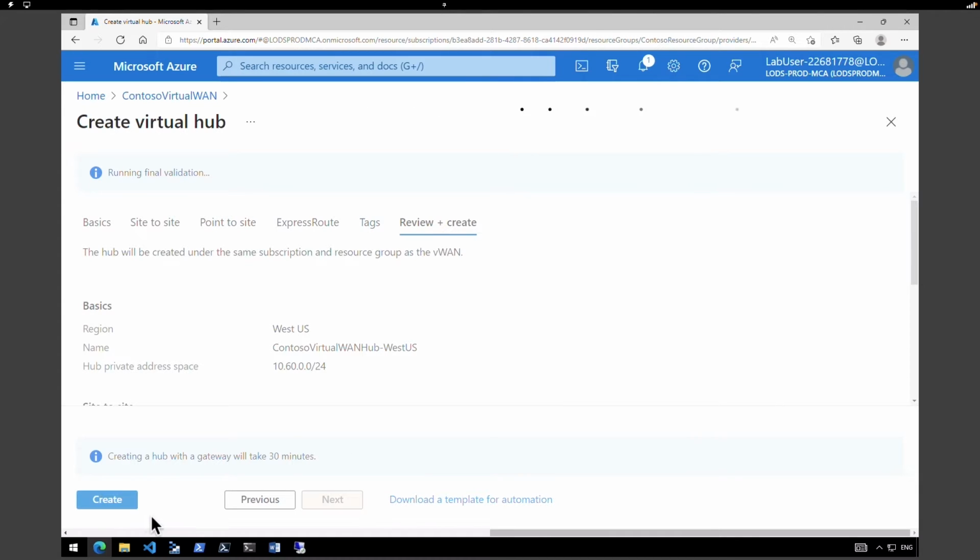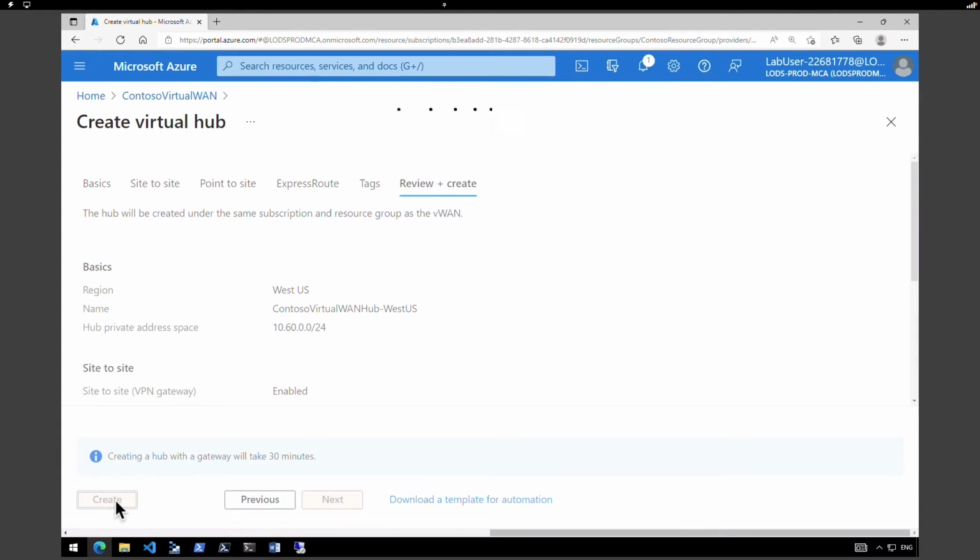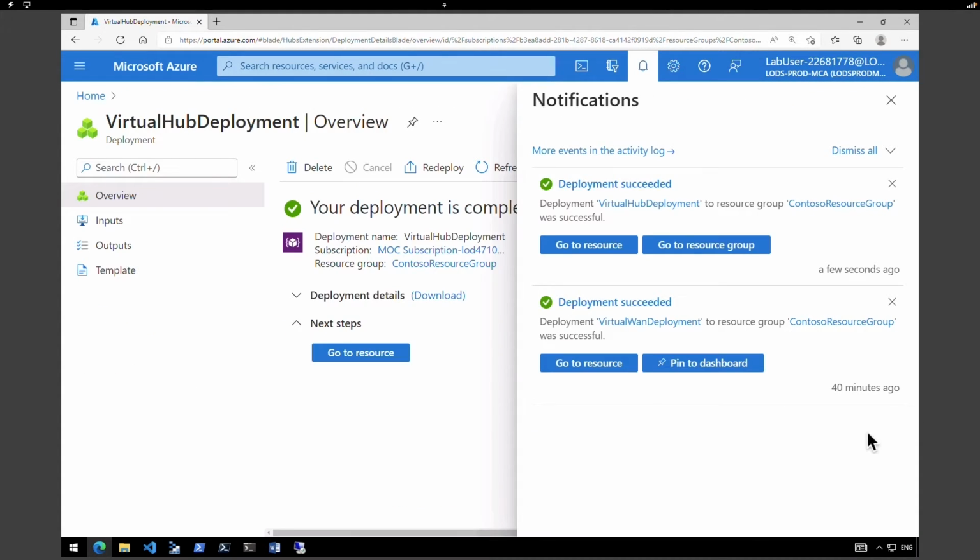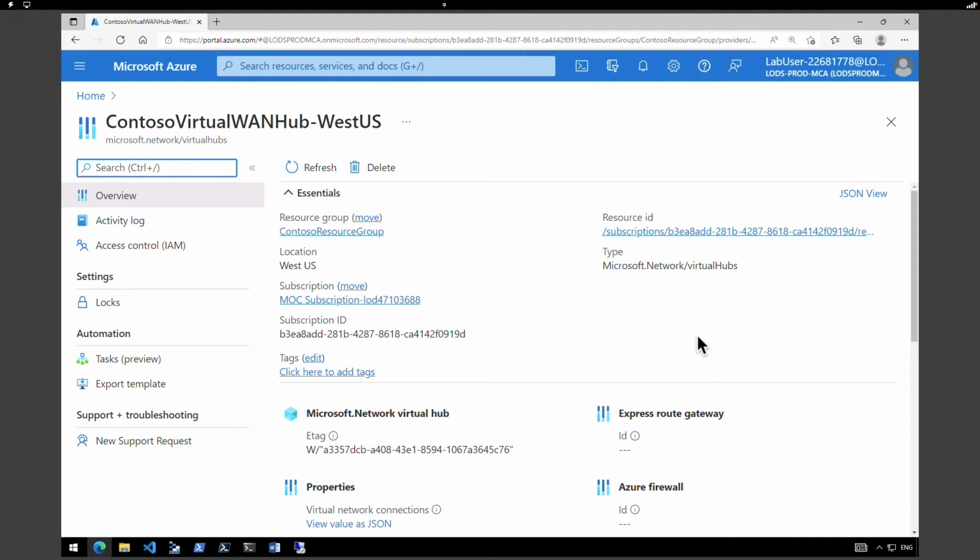After validation, this process of creating a hub is going to take at least 30 to 40 minutes. So I'm going to pause the video and we will come back to this after completing this step. Perfect. So after 35 minutes, our deployment has successfully completed on the virtual hub. Click on go to resource. So this is our virtual hub.